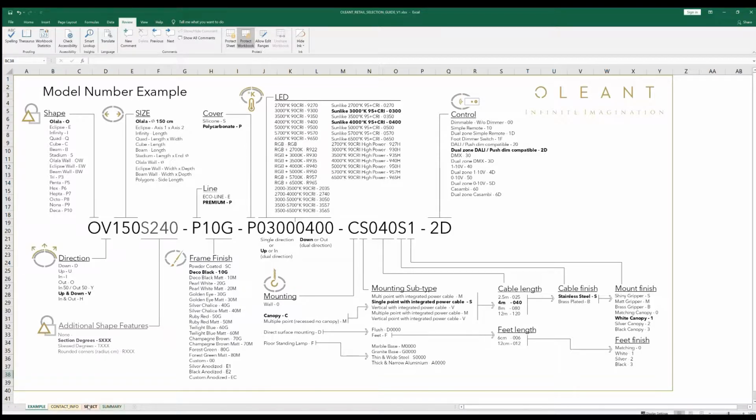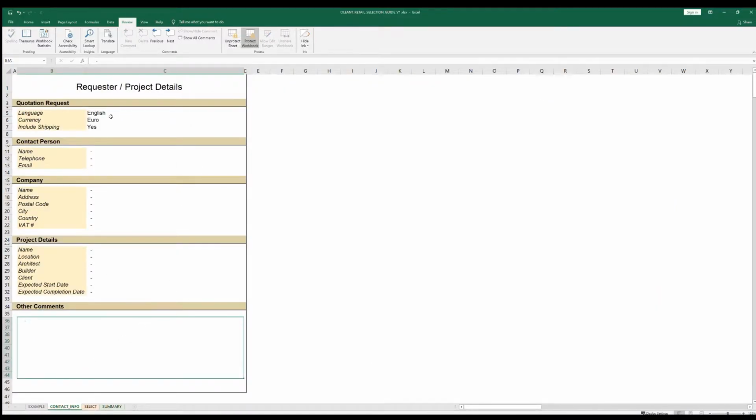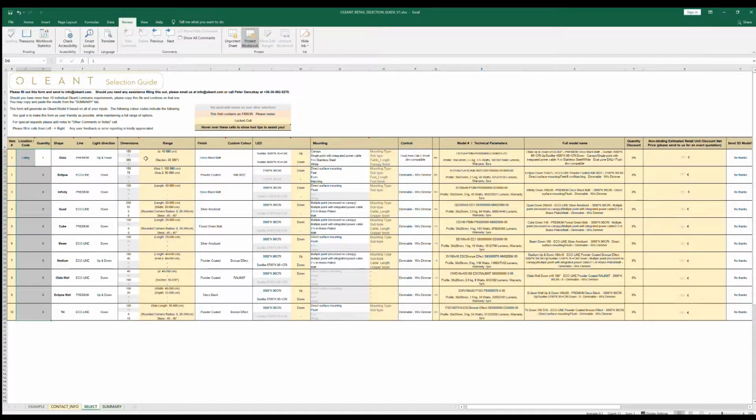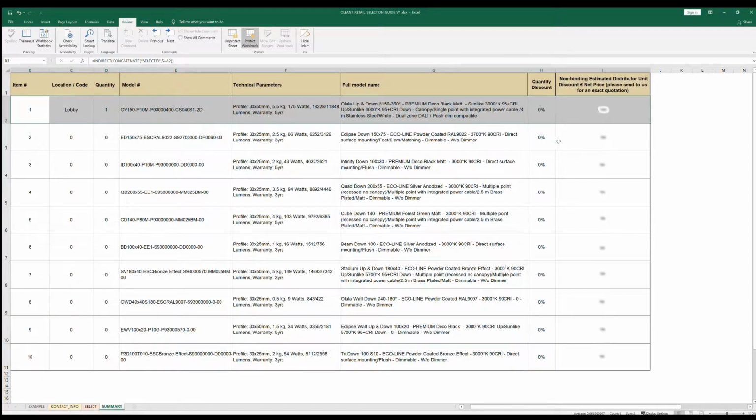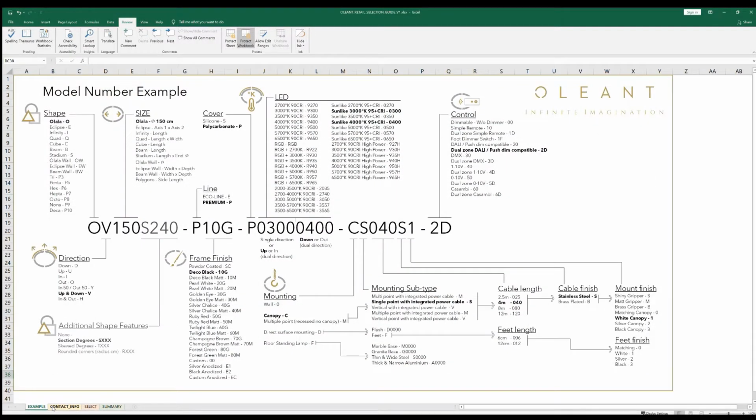You will find 4 tabs in the Excel workbook. I will briefly introduce them to you now and later go over each one in more detail. In the Example tab, we have a graphic example of how the model number is set up. In the Contact Info tab, you can enter your details as well as project details. In the Select tab, you can customize up to 10 different luminaires. And finally, in the Summary tab, you have the summary of your results from the Select tab. You may copy and paste from here to use, but do use the Paste Values option. Let's go back and start with the Example tab.